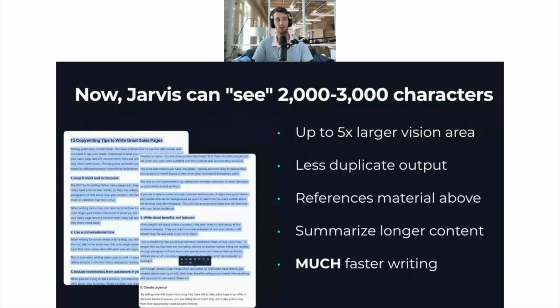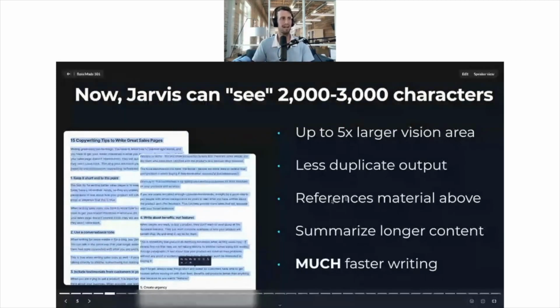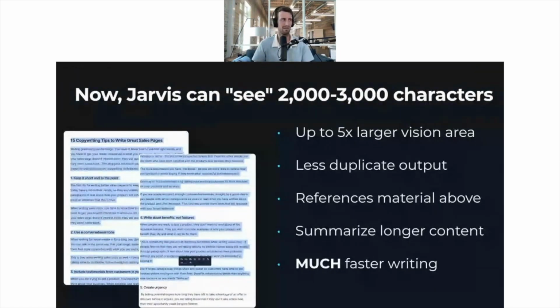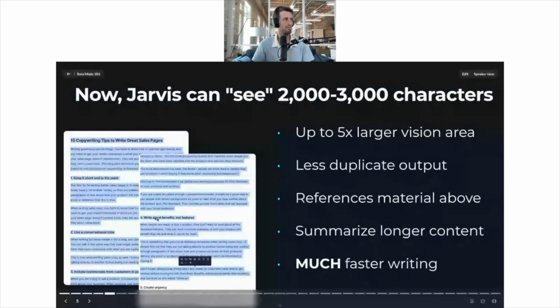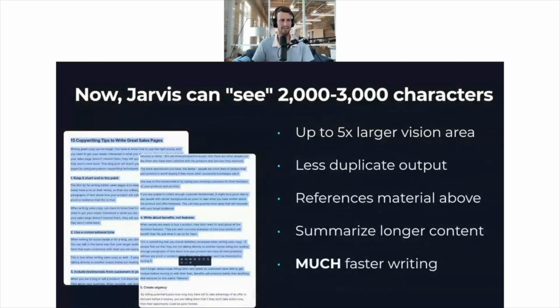And that's why the increased look back is so important, because he can see more of a pattern and not just forget what he's written up above. So less duplicate output, references the material above, summarizes larger content. So some people are like, hey, can I paste in a blog post and kind of get a TLDR or a summary of it? It's been really hard before, because it hasn't been able to paste in that much, but now you could paste in all of this and in theory write summaries or bullet points or whatever off of that. Just in general, it leads to much faster writing.